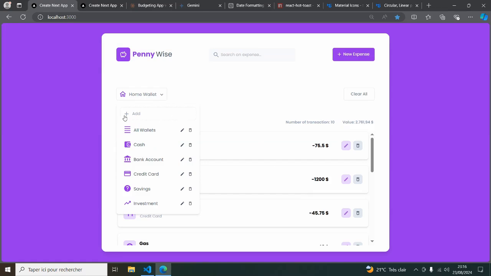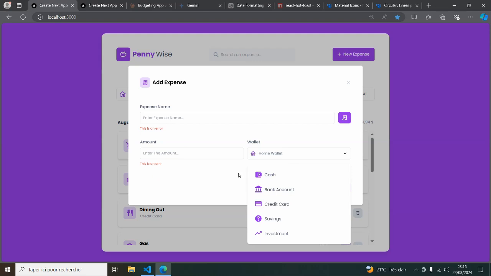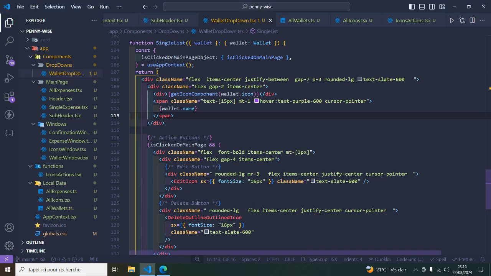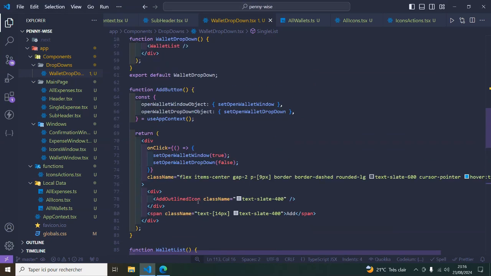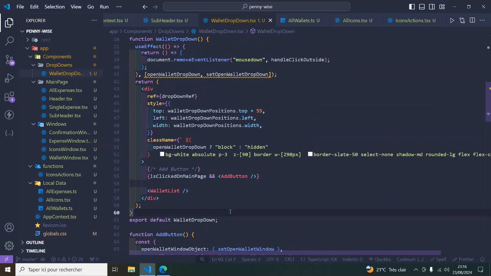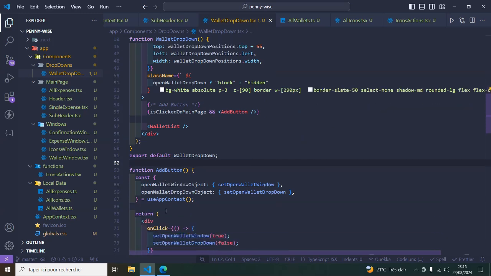The next thing I'm going to show you is how to get rid of the add button when we open it from the add expense window, and also how to get rid of the edit and the delete button. It's very simple. We're going to go up a little bit into the JSX of the dropdown, and here we're going to rely on the is clicked on main page. Meaning that if we clicked on the main page, we're going to add this add button function, since it is separate from the all wallets area. So that's why I did so.